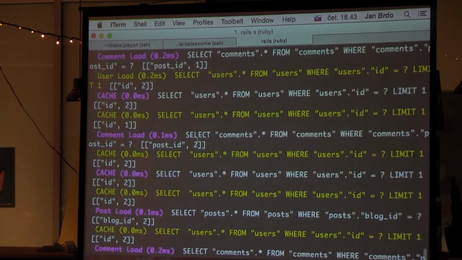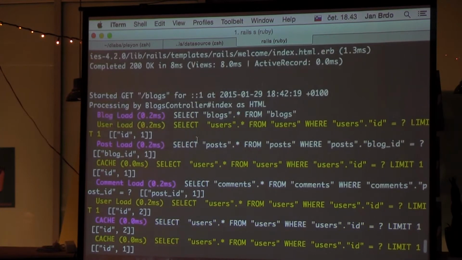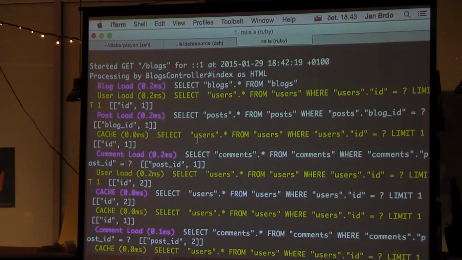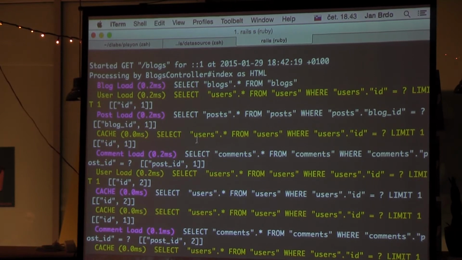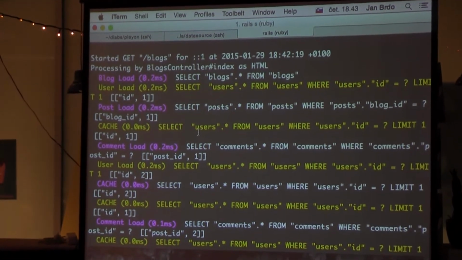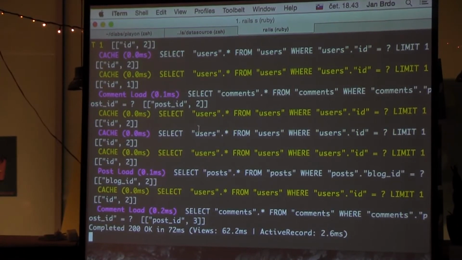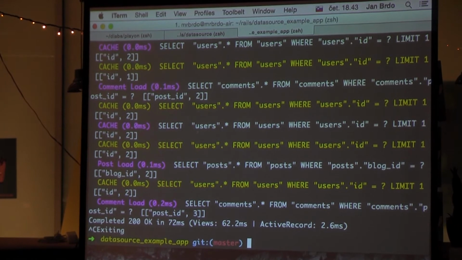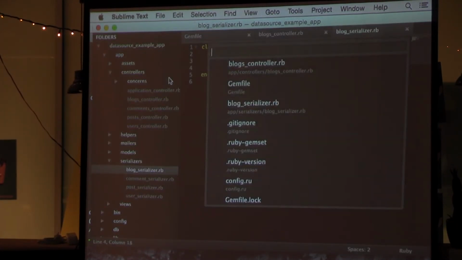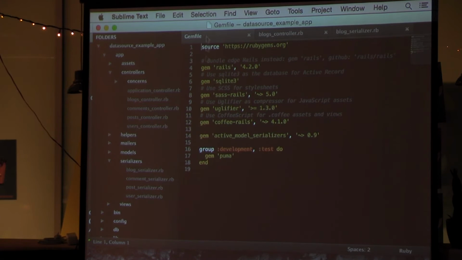So here's the query for that. It was, well, this is just not very good at all, because it does a query for each of the blocks, and then for each of the posts, it does a query for the comments and so on. So one goal of Datasource is to be very easy to just edit, not having to do very much, and get instant satisfaction.